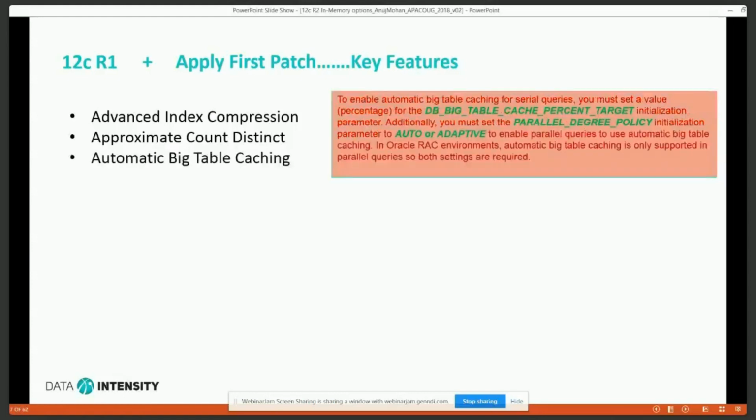Then after applying the patch set, you get automatic big table caching, and this is for when you're doing a serial query on a table, and there are two requirements. You need to set an init parameter, db_big_table_cache_percent_target, and the value for your parallel degree policy must be auto or adaptive to use this feature.